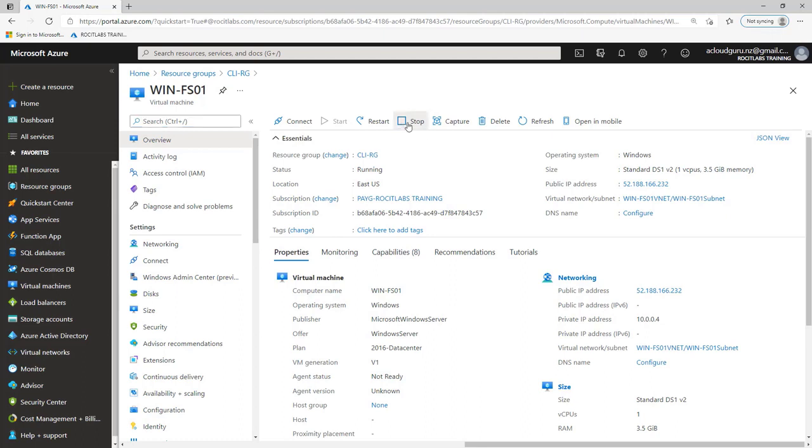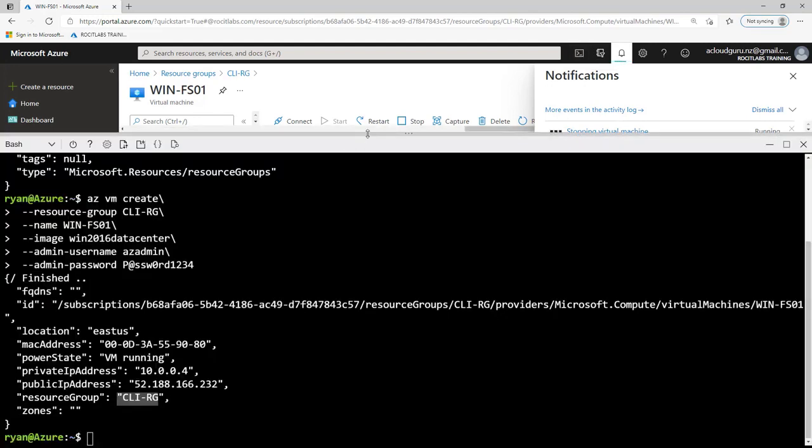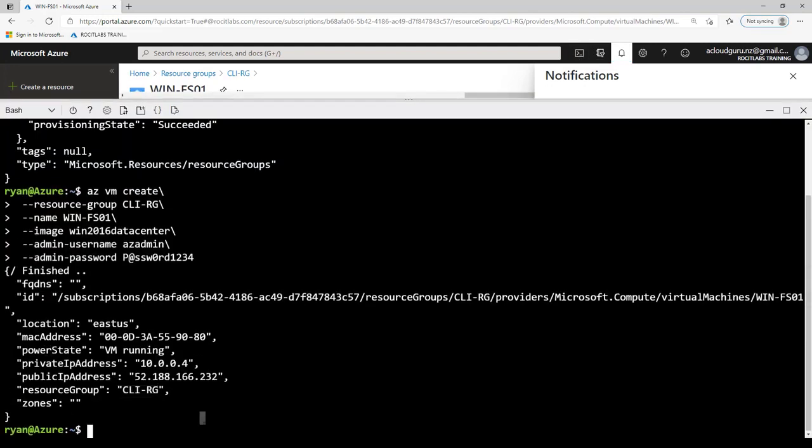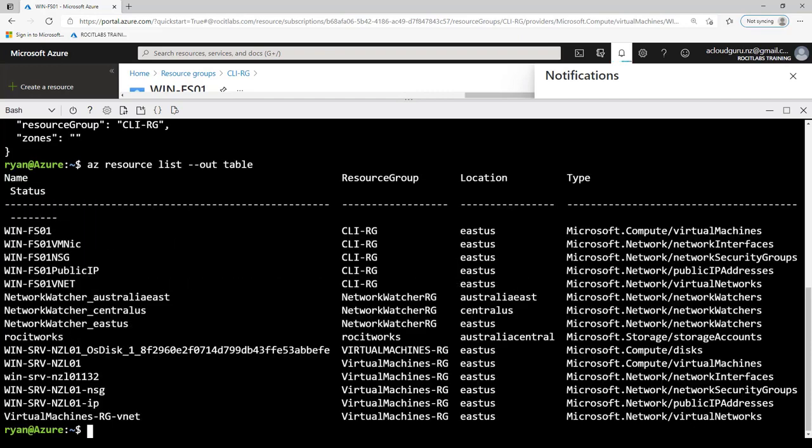And I can go ahead and just stop that VM to make sure, so that VM is stopping, and I can move back into our Azure CLI. Also, if I come to the top here, my notification area just tells me that I'm stopping that VM. So coming back to our CLI, again, we can use that previous command that we did to list our resources. So I can go ahead and press enter, and this will list those resources.